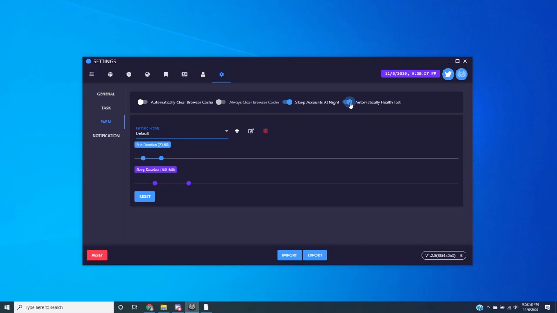And then automatic health test. I have it on. It's very helpful. It'll automatically test your health for you so that you don't over-test by accident or something. It'll just automatically test once in a while. It may take a few days to update, but you should be good if you have this on. This automatically clear browser cache and always clear. This is if you have low RAM or CPU and your usage is pretty high, then you might want to have this on so that it can clear the cookies and cache of the Gmail account that you're farming so it doesn't take up too much space. But if you're not worried about space, then you can just have these off.